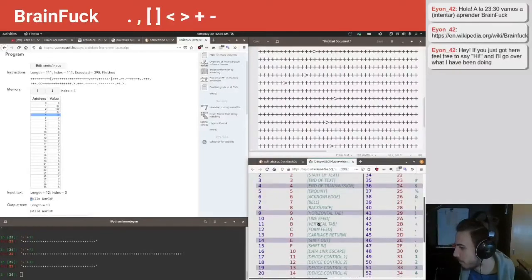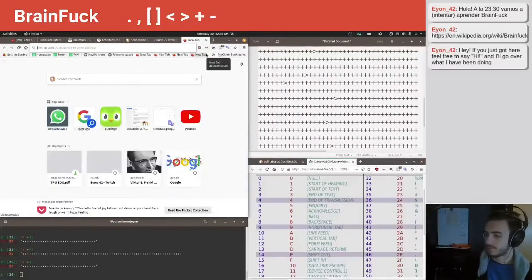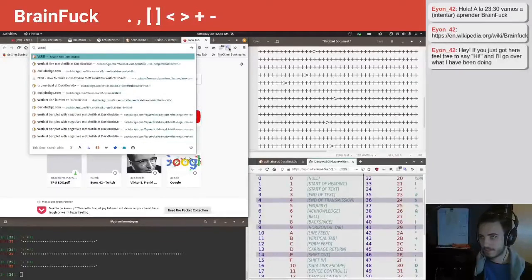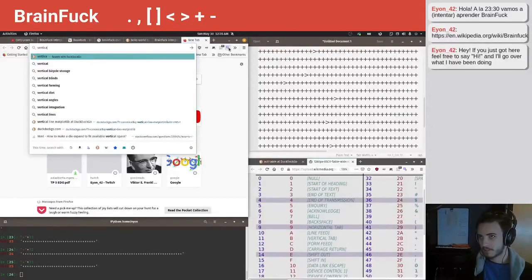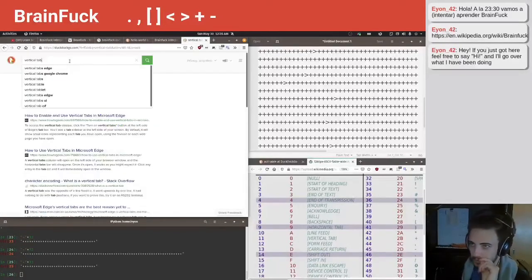Mm, why a vertical tab? Well, horizontal tab, vertical tab. Oh, it's a new line character, a vertical tab. Let's see. Vertical tab character.